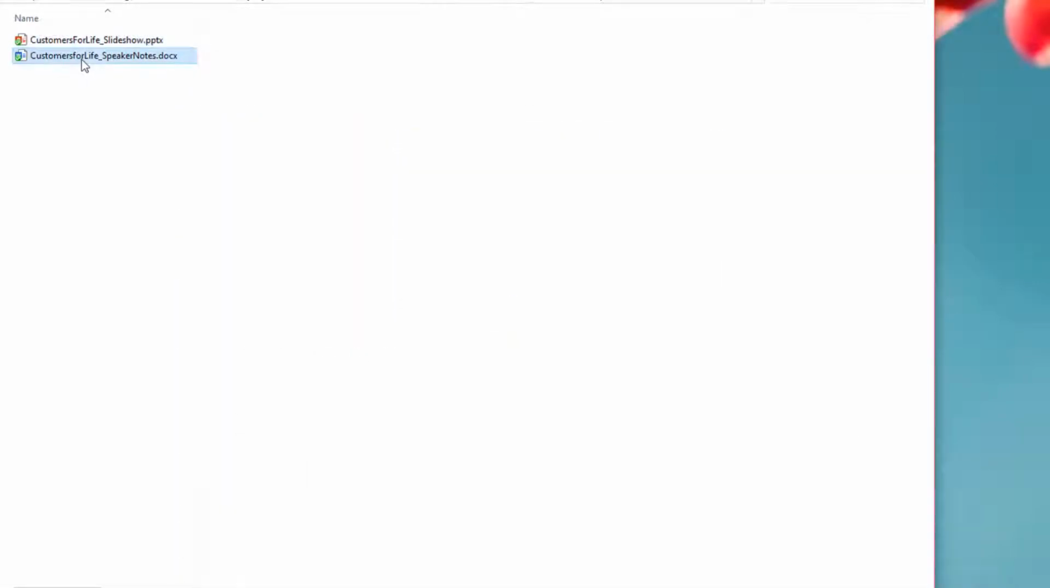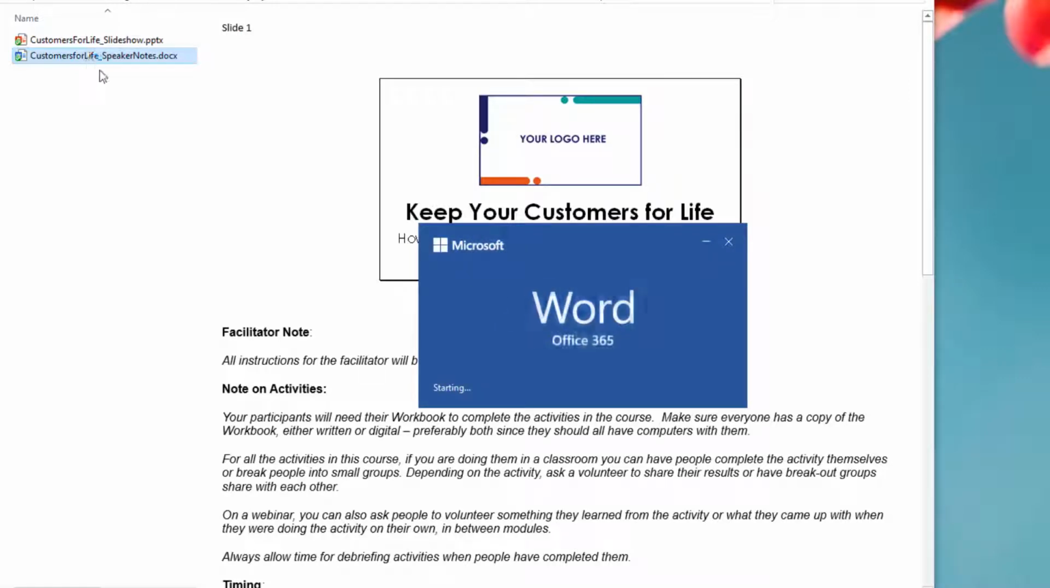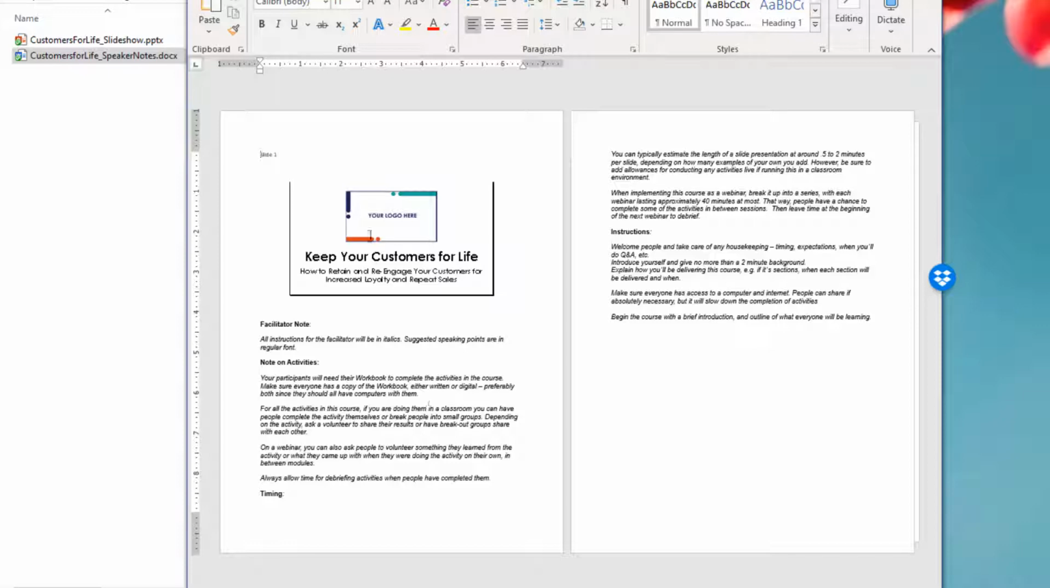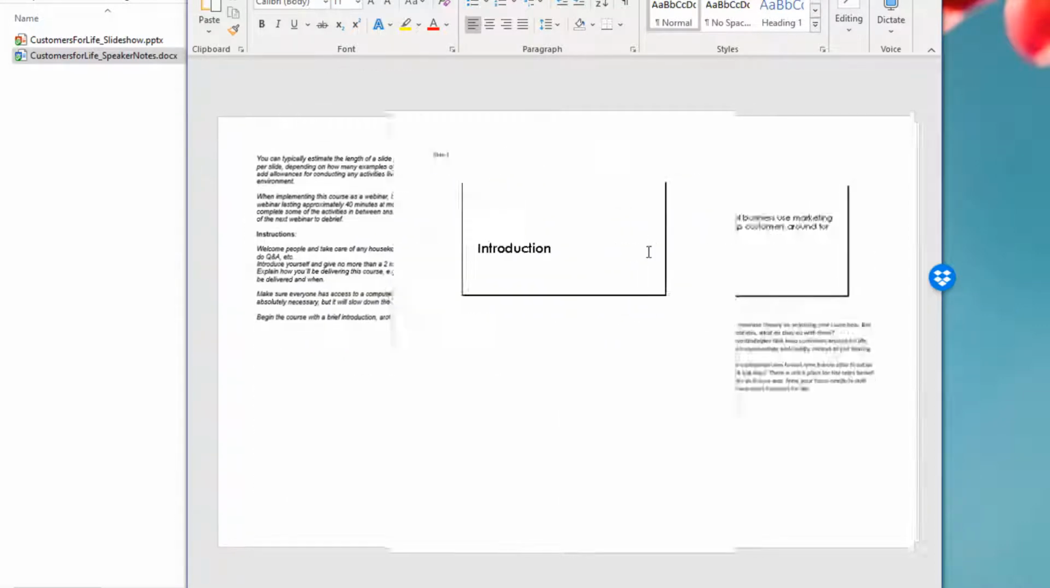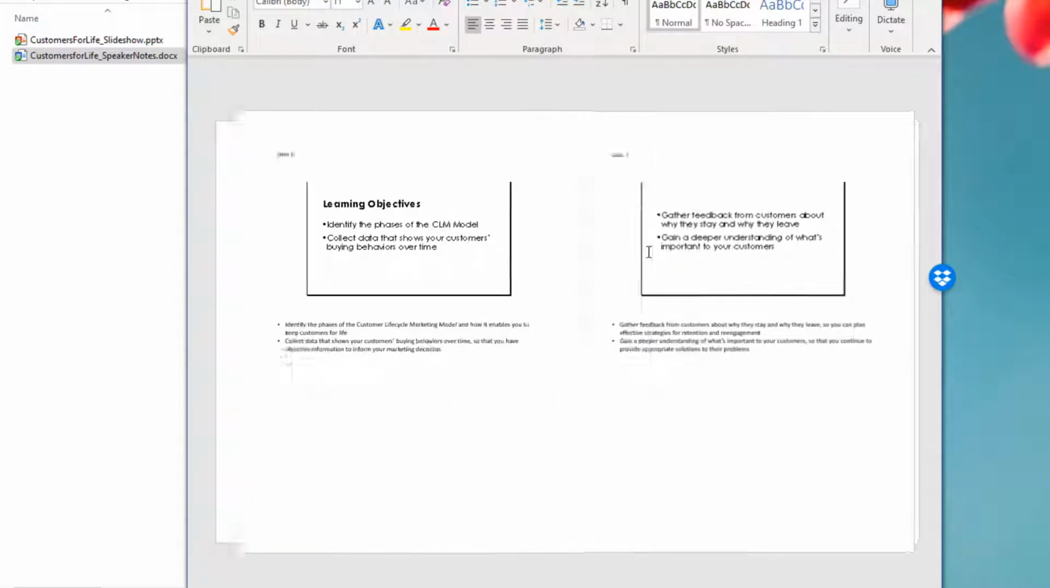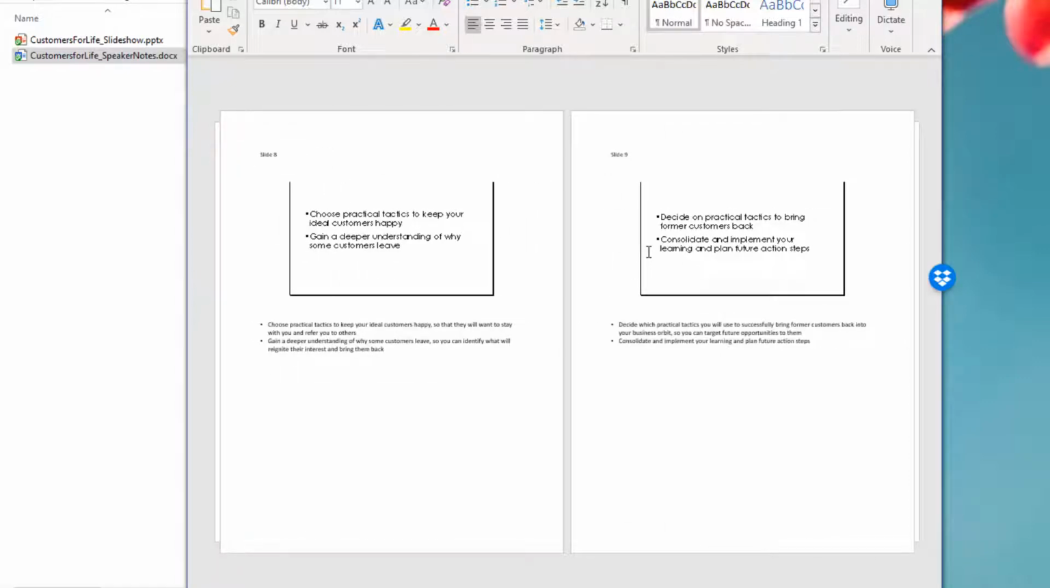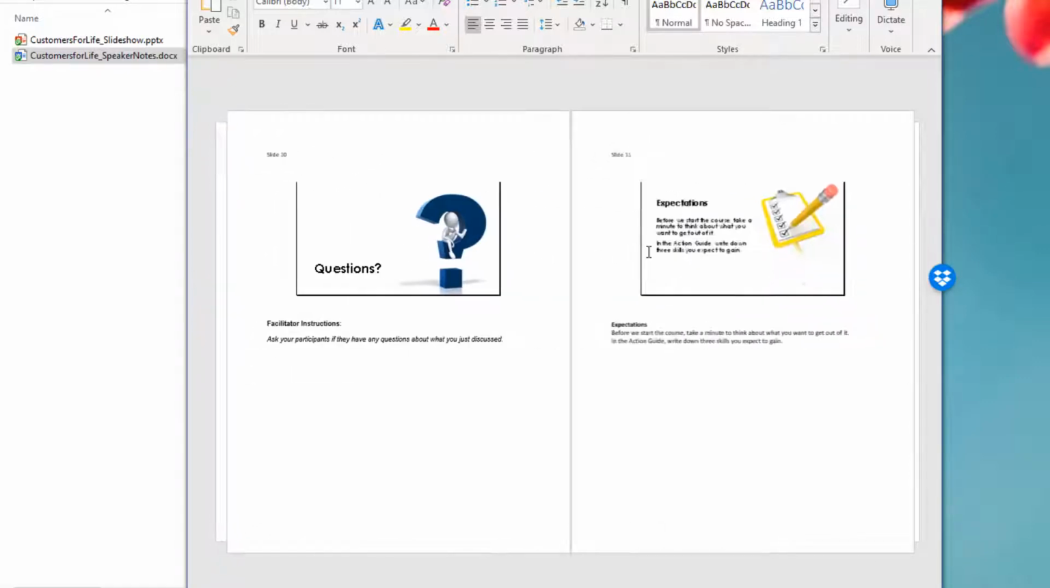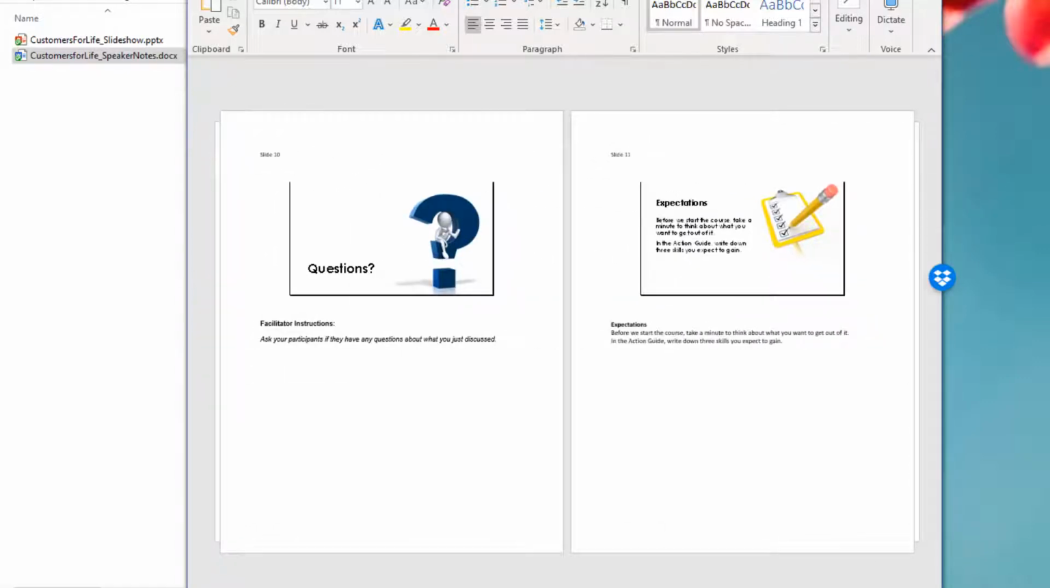The other part in here I mentioned was the speaker notes, and those are generated from the slides. So you'll get a Word document that has the notes from the slides underneath each one. Some people do like to use this as a separate document when presenting or recording rather than trying to read from under the slides.